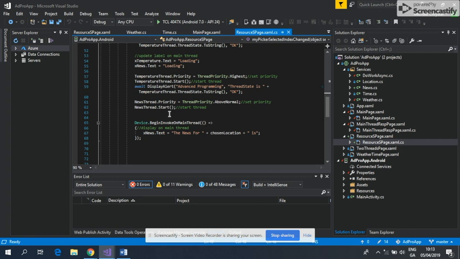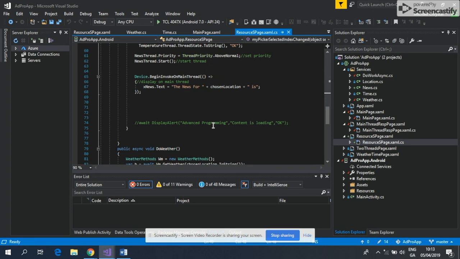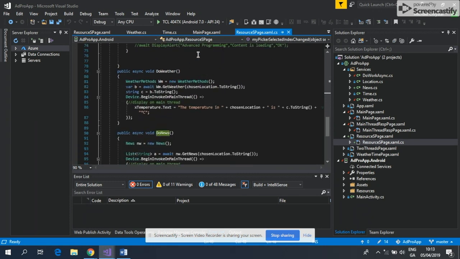And with Android or Xamarin.Android, you can't actually update the UI from a different thread. So I have this method here, Device.BeginInvokeOnMainThread. That's just to update the label on the page. Then it comes into this method, do weather. I have a weather method class, and I'm saying var b, this is just to store the result, equals await the weather class dot get weather method, and then I'm passing it the chosen location to string, e.g. just Sligo.